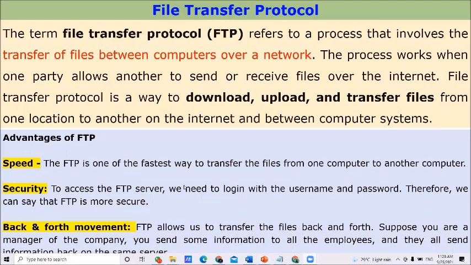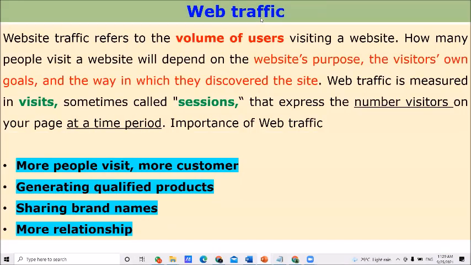Right, I think you have finished writing the advantages of FTP here. These advantages you can identify regarding speed, security, and back and forth movement. Right, we'll move to the next term. The first term here we discussed was file transfer protocol. Right, then another term, web traffic. Write down the term web traffic.